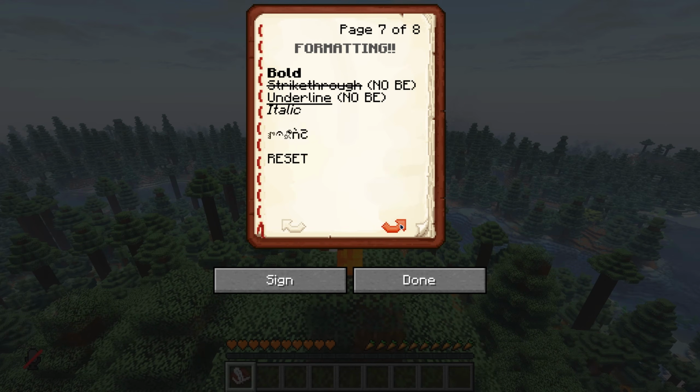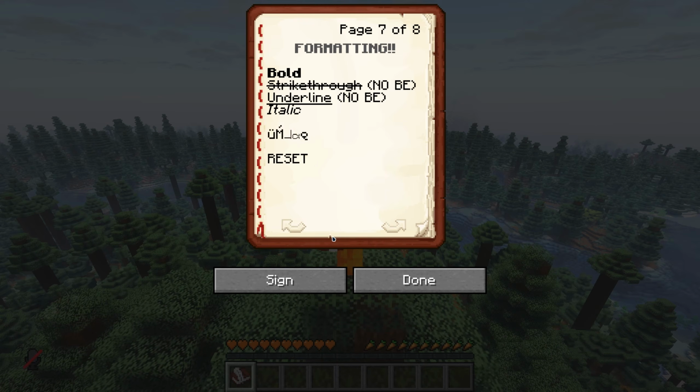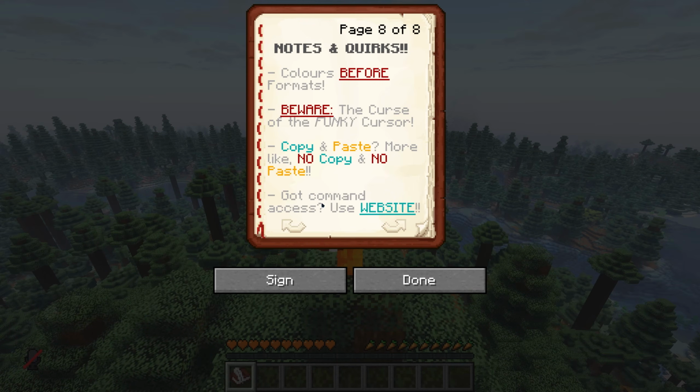Now, I'll explain the difference between doing the two in a second, and it will make a lot of sense once I do. But for now, here are some notes and quirks of this feature in Minecraft, because there are quite a couple. So, first of all, colors always come before formats. If you want to make text colored and also underlined, like I do here, you have to set the color first, then do the formatting. Because if you do the underline first, the color will actually overwrite that and just reset the formatting. It's kind of weird, but that's how it is. So if you want to make something colored and underlined, you have to do the red first, then the underline.